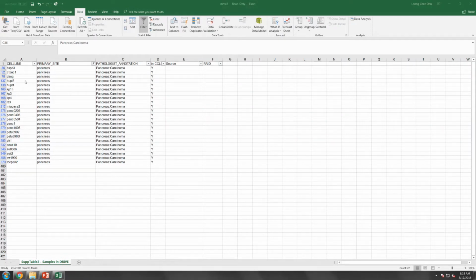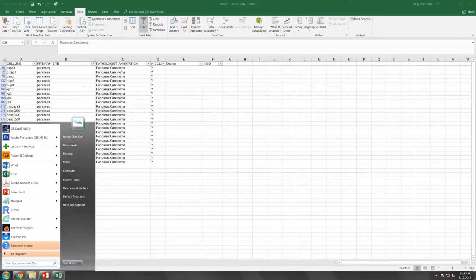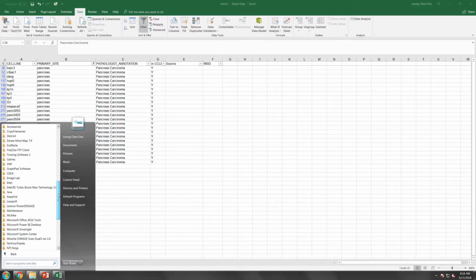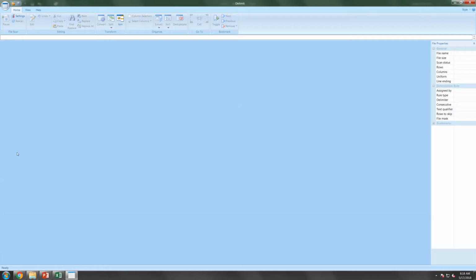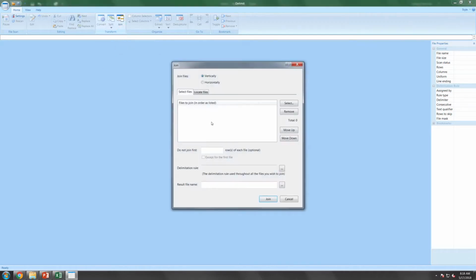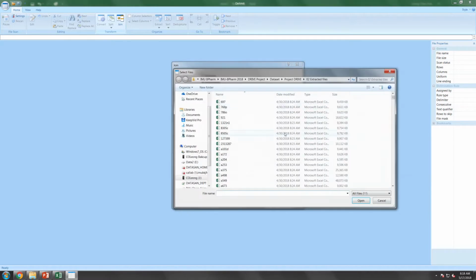So once you have identified which cell lines belong to pancreatic cancer, the next thing is we are going to use the Delimit software again to compile the individual files into one single matrix. So let's open the Delimit program here. Okay, so now in here, we want to join all the individual files into a single matrix table. In the join files category, we will select horizontally because we want to join horizontally, and then we can select which cell types we want to join.